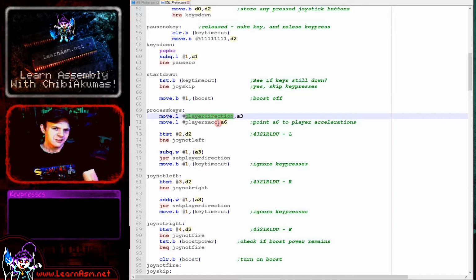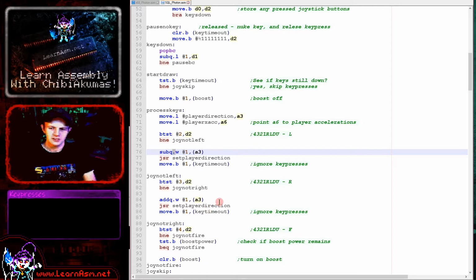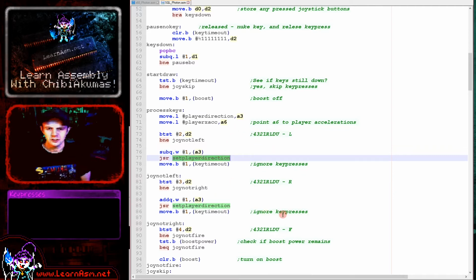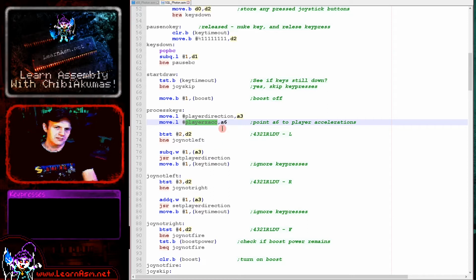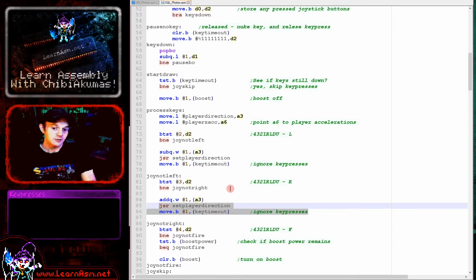We're then setting A3 to the player's direction, and the acceleration of the player is A6, and this is because if the player is pressing left or right, we're going to decrease or increase the direction. It's 90 degrees north, south, east, west type, 0 to 3, and the set player direction function will transfer the correct accelerations into the register A6, which is pointing to the player's accelerations here. So that's why we're doing that there, and this does all the work of setting the new direction, and then we just set the key timeout to on here if the player's pressed one of those directions, and that will stop them from crashing into themselves with any luck.